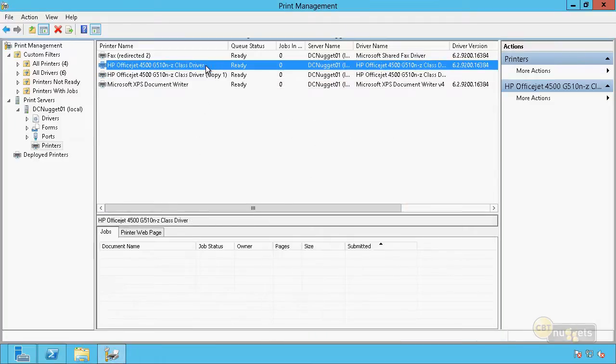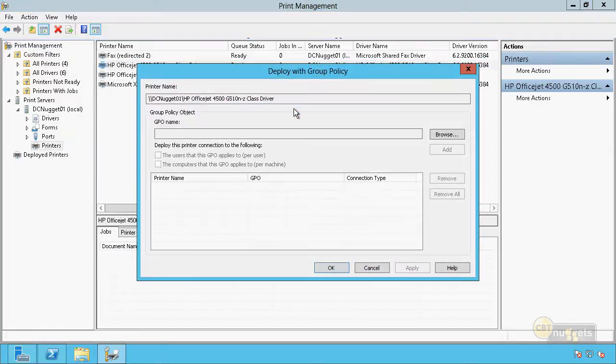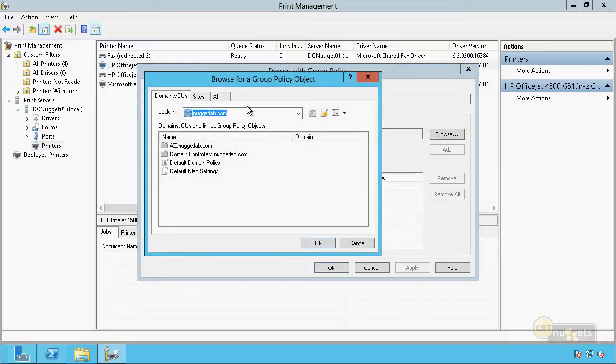Now, to actually install this automatically on my clients, what I need to do is to have it as a deployed printer down here, and that's done by right-clicking here and deploying with Group Policy. Now, this will use a Group Policy. You can also use a Group Policy preference to do this, although it's not included in the right-click that I just showed you there. But I would have to, first of all, choose a Group Policy name.